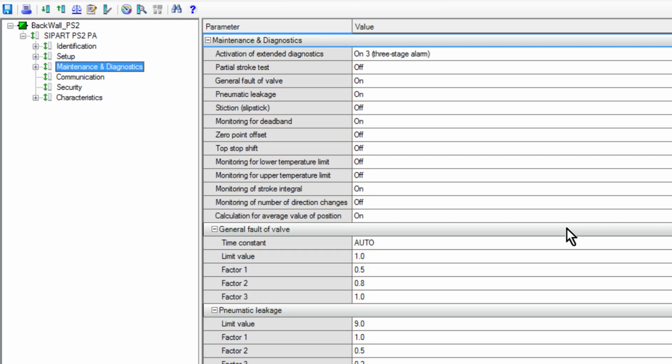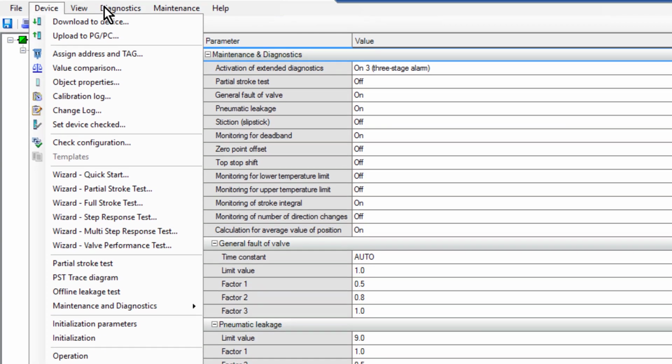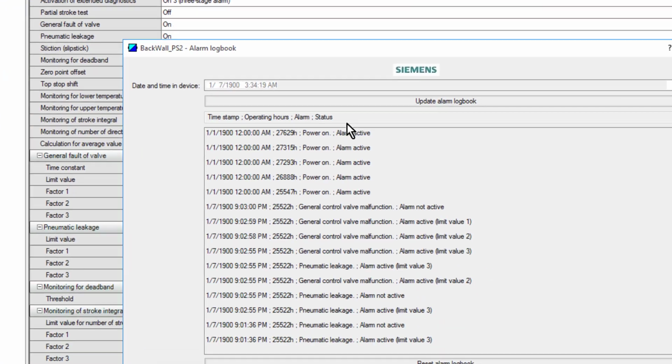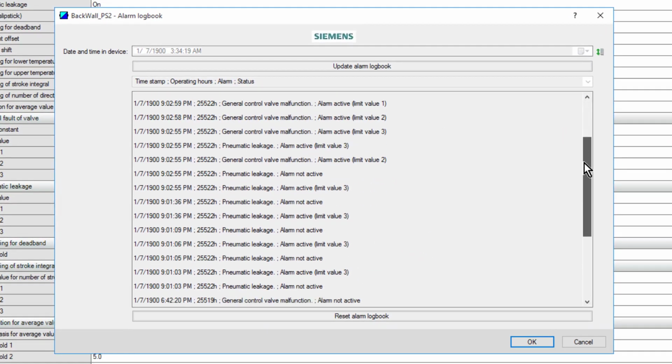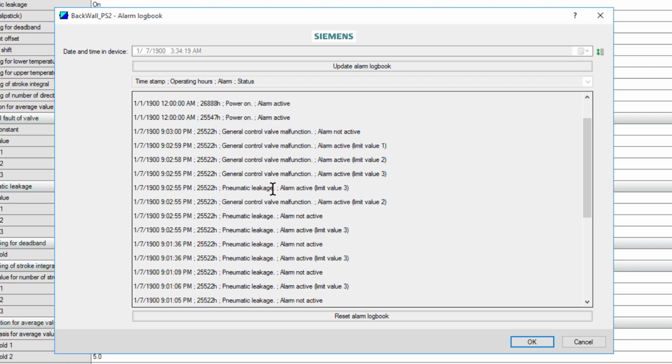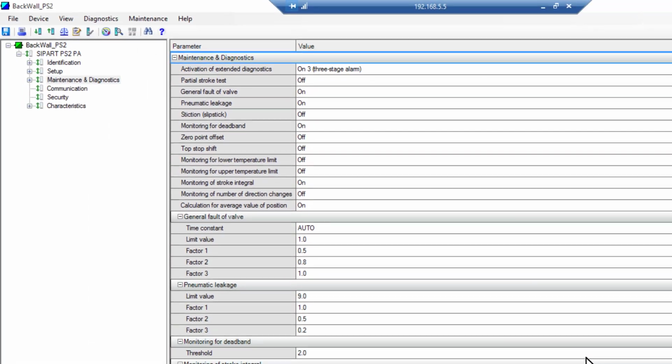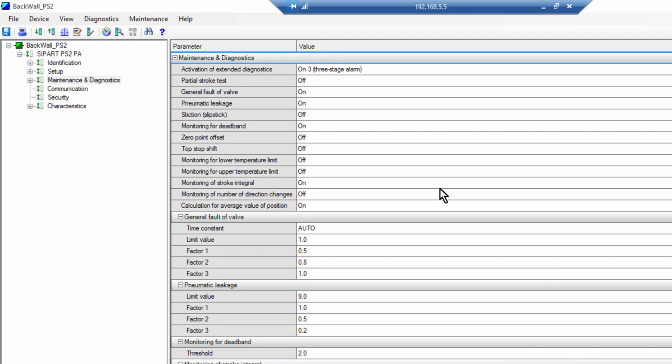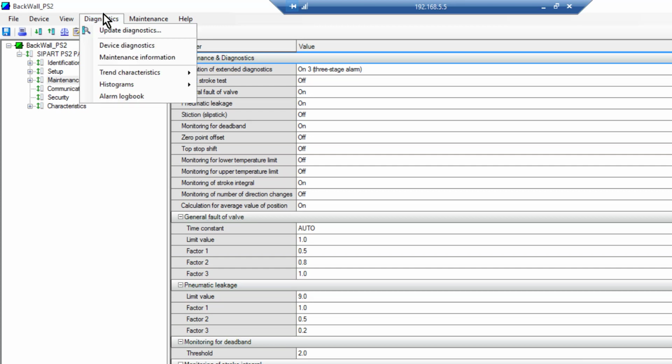So if we have a look at the diagnostics on the instrument, the first thing that we can have a look at is the alarm logbook. And if you open this up, you can see during the life of this valve positioner some pneumatic leakage alarms, general control alarms, and they're pretty close together, so you would assume that the leakage alarm has caused it to fail to go to its position. We've also had some power problems where it's gone on and off, so we can see that that's nothing unusual. What it also does is logs those positions, and this is where it becomes stranded.